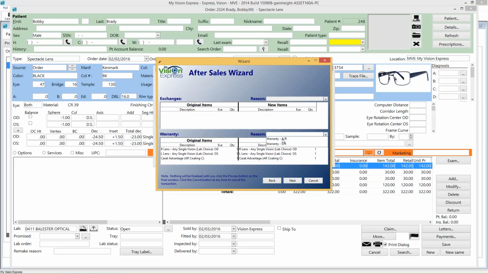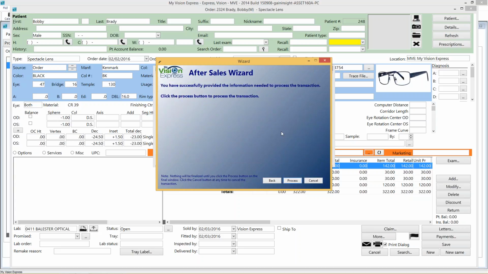Then it's going to ask us for our reason. We're going to say, as you can see, I set up a warranty reason here for AR, anti-reflective coating. And we're at the end where we will see we've successfully provided the information needed to process the transaction, and we will click on process.